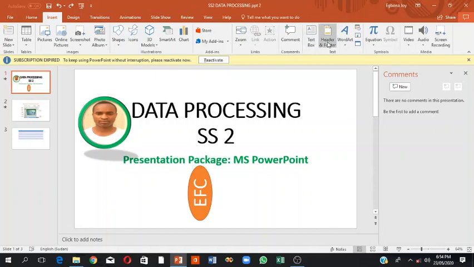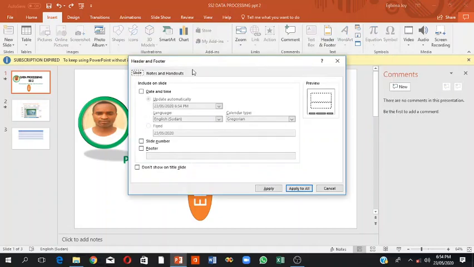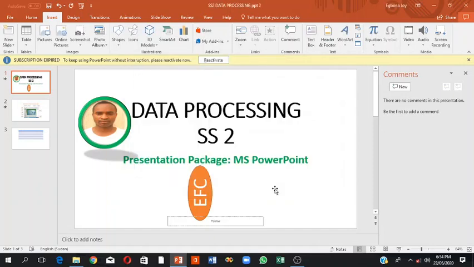We have the header. You know what's called header, right? If you click on header, whatever you create on header will be at the top of the screen. Then the footer will be at the bottom. But let's try to do footer now. Let's say footer, today's date. I don't want to add date. Let me say, apply to the footer. On this footer, I want to write practical data processing, right? So many people will not see that.